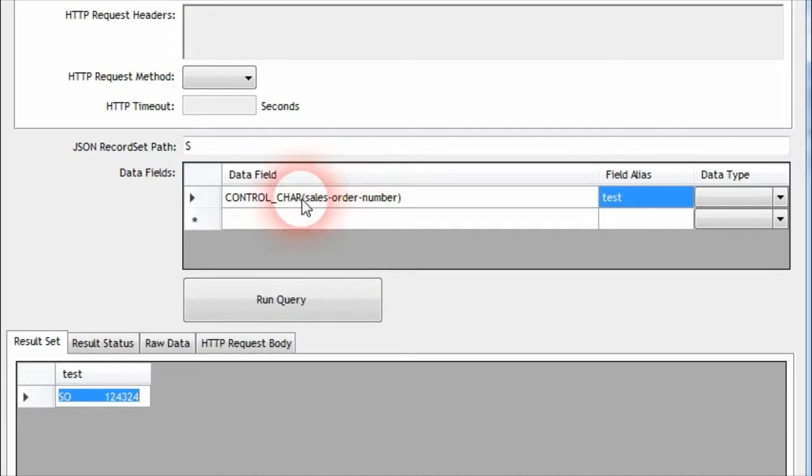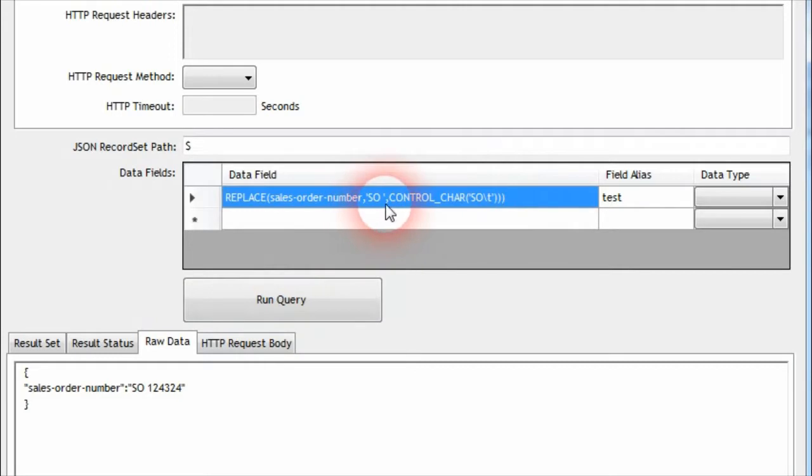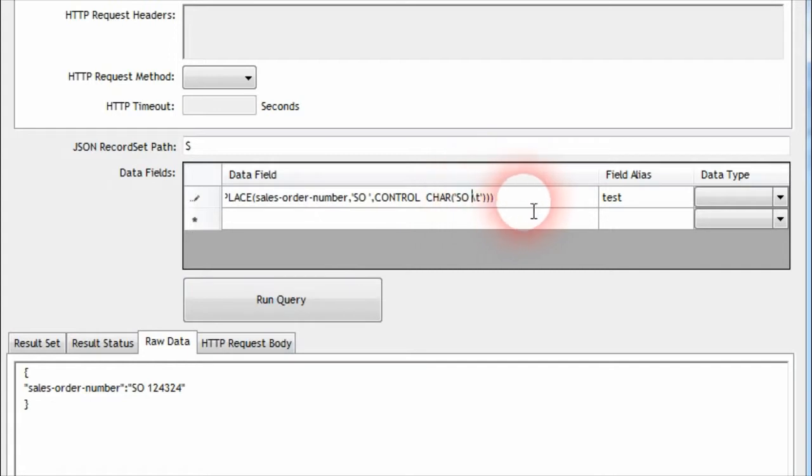Once again, you can combine this function with other functions in order to generate the text that you need. So here's one example of where you might do that. In our text, we want to replace the prefix characters where we have SO space. We may want to change this prefix so that it has a tab after the space. We can do that if we combine the replace function with the CTRLChar function.